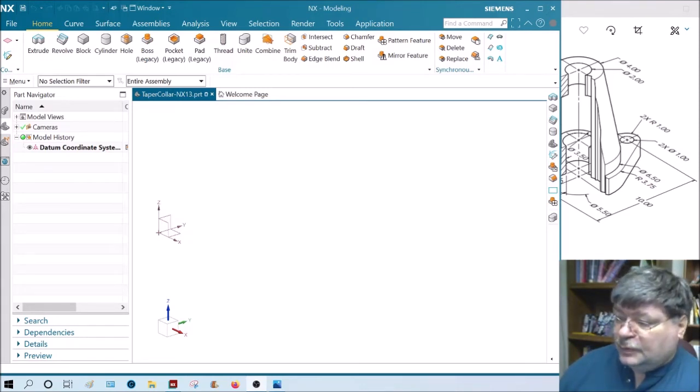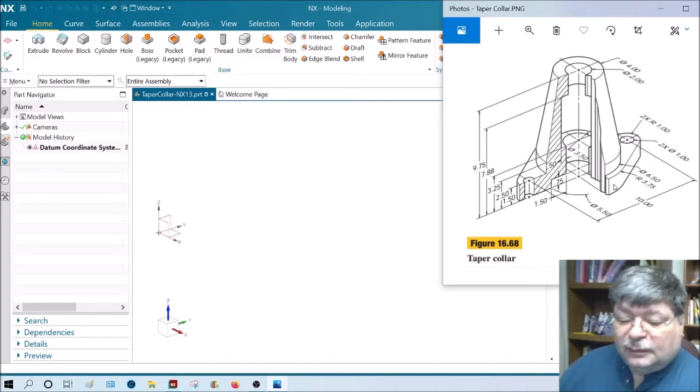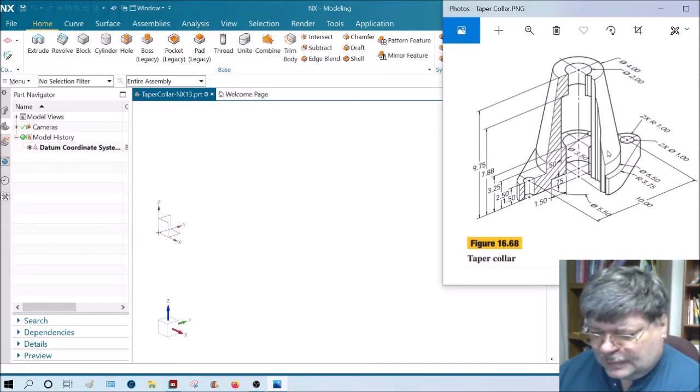But I'm going to build this one by creating the sketch of the base, and then the sketch of what I would revolve to create the top cone shape here. And then I'm going to intersect the two shapes, the two extrusions, to get a final model. Probably not the easiest way to do it.